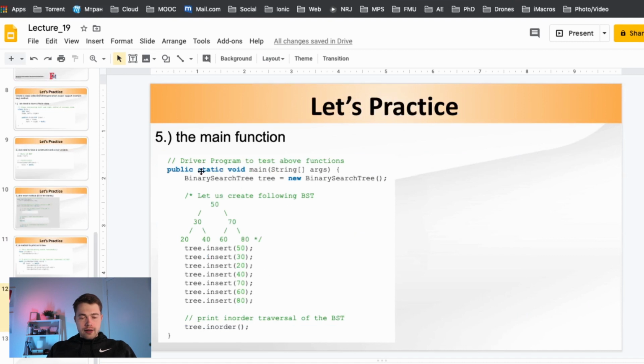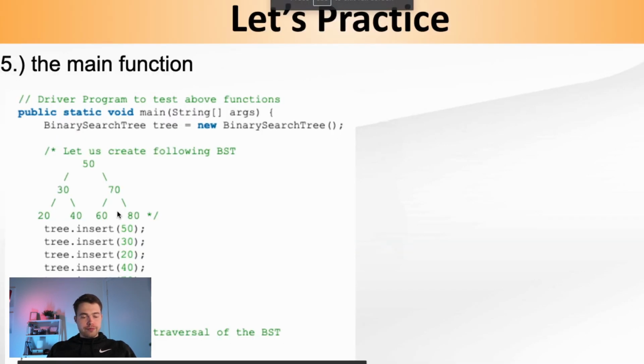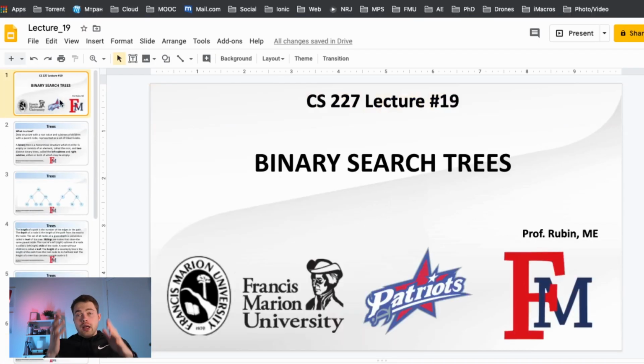And then in the main function, I want you to test the code. I want you to insert into a completely empty binary search tree 50, so it becomes the root, then 30 goes to the left, then 20 goes to the left of 30, then 40 goes to the right of 30, then 70, then 60, then 80, and then print out, so call that method in order. So that's what I want you to learn to do.